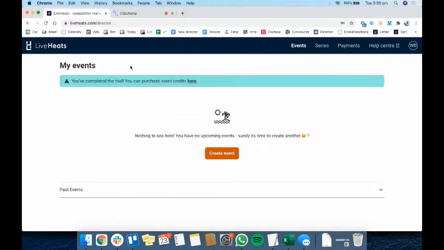Once we're logged in, we'll land on the director dashboard. The first thing we'll see here is a big button that says Create Event. We'll see here a little message based on how many credits you have in the system. And then at the top, there's a few items that I'll explain. Events is where all of the events you're managing will be.